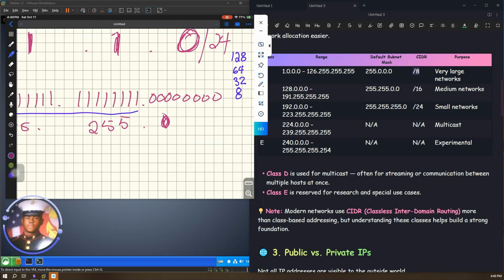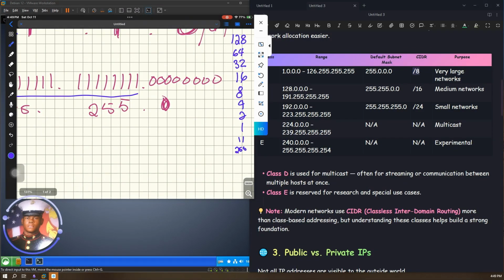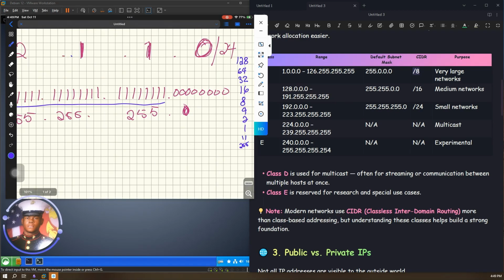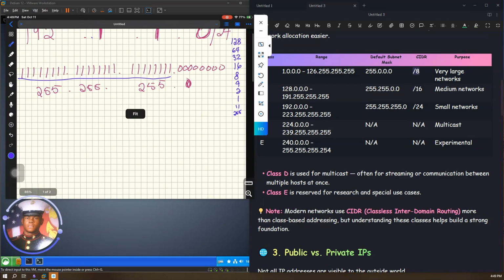Oops, I forgot the 16. So we have 16, we have 8, we have 4, we have 2, we have 1. And this adds up to 255. Just remember that. You should know this, because each of these represents a 1 or 0. I'll show you what I mean in a bit.